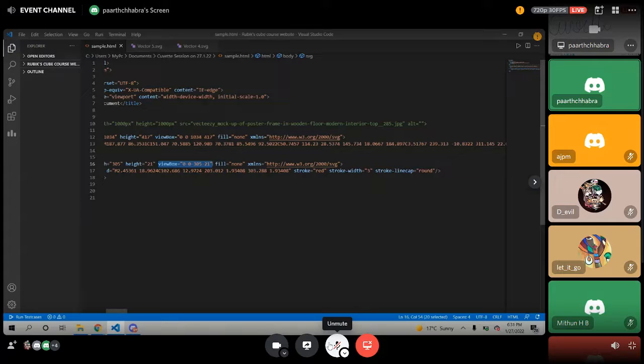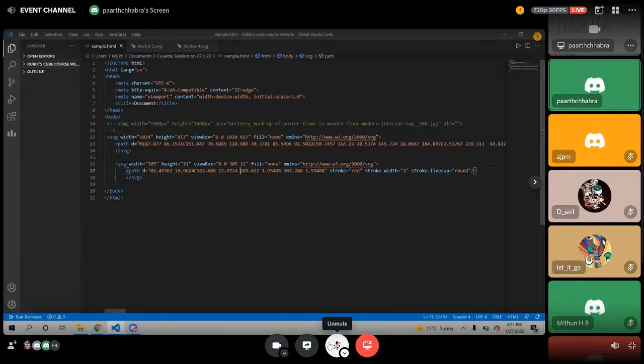ViewBox is somewhat similar to our Flexbox, but viewBox is something that we get to use with our SVG tags. So how does it work? I'll just show you with the help of an online tool. Okay. So just notice the values that we have over here. We have the width, we have the height, and then we have the viewBox values, and there are 4 values in the viewBox. All right.